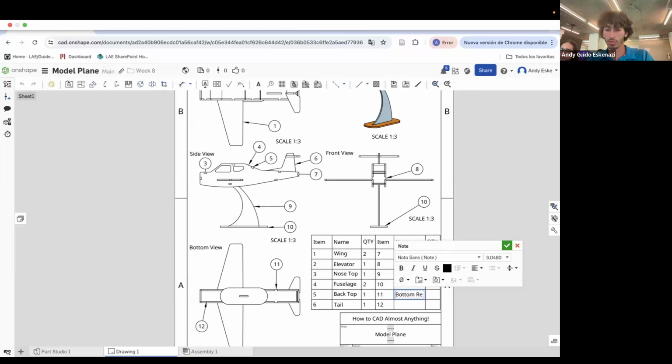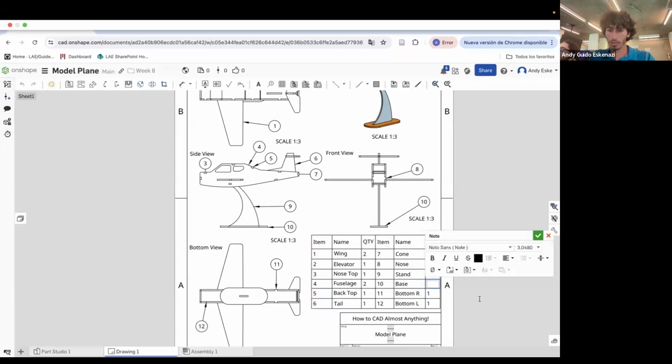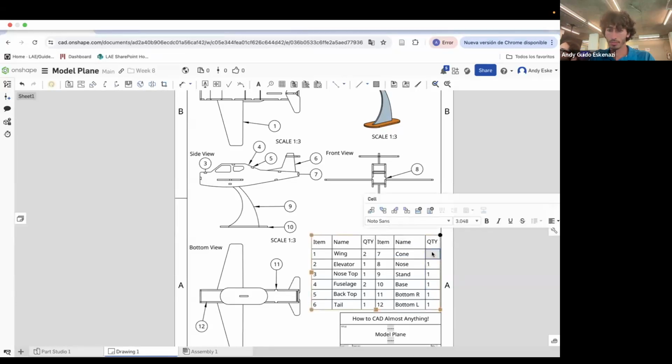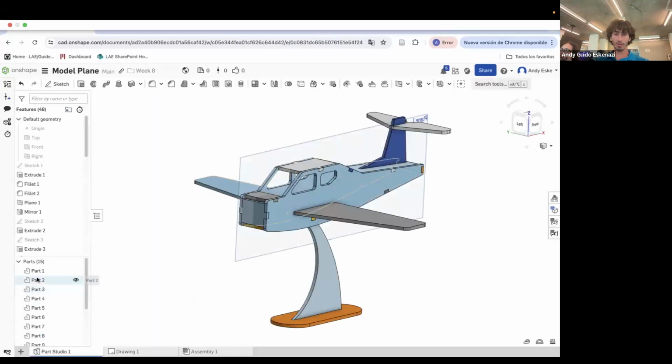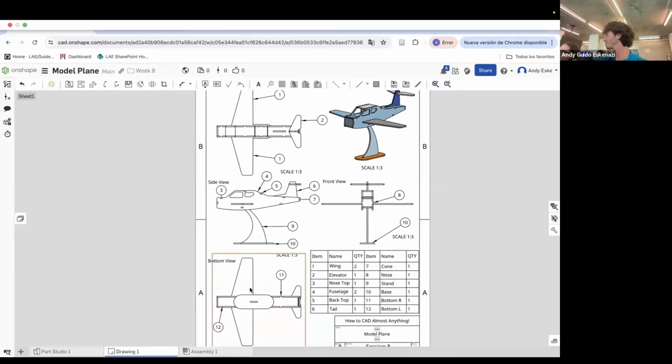bottom, bottom R, bottom bed, one. I think the addition gives me 14. And the problem is I got 15 parts, which means there's one that I forgot, and I think I know which one I forgot, which is the roof of this thing.